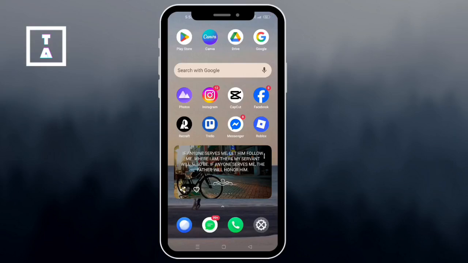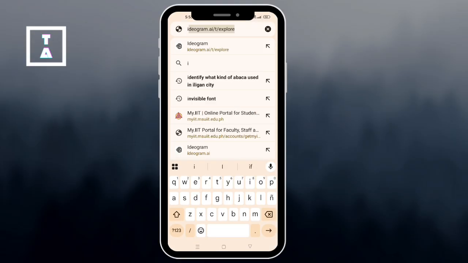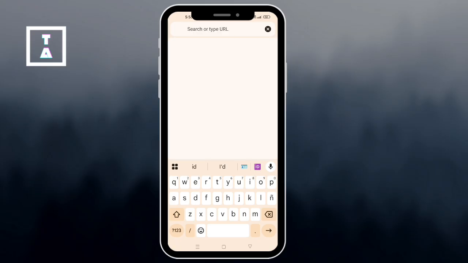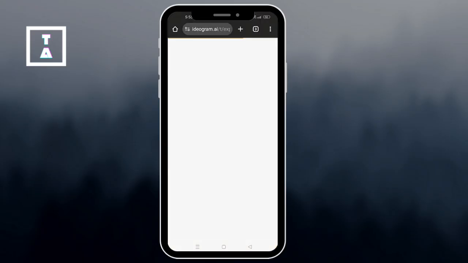Hey everyone, today I'm going to show you how to use prompts for better image results in Ideogram. Let's get started. First, visit the Ideogram AI app in your phone browser and then here, log in or create a free account. Then start with a clear prompt.